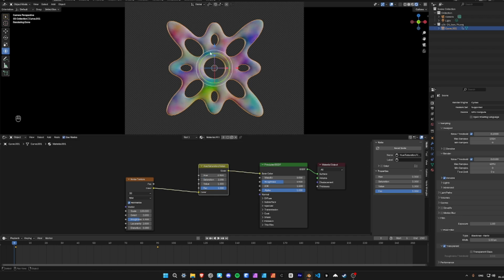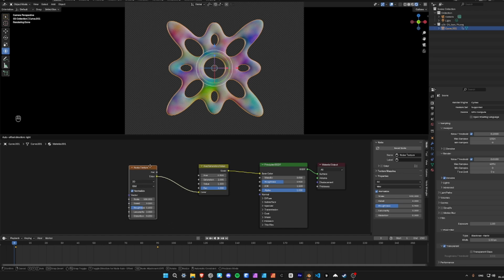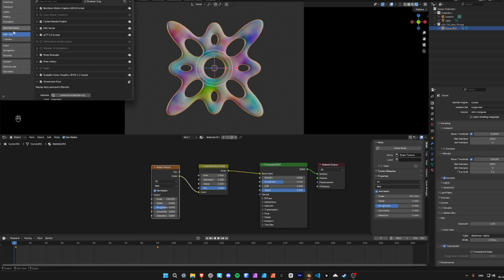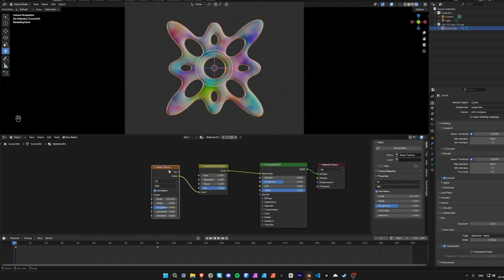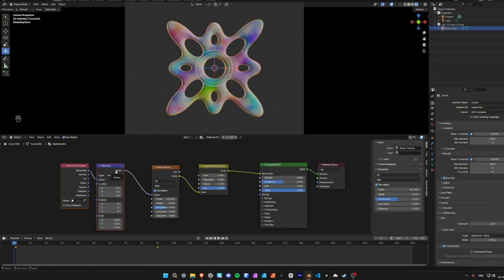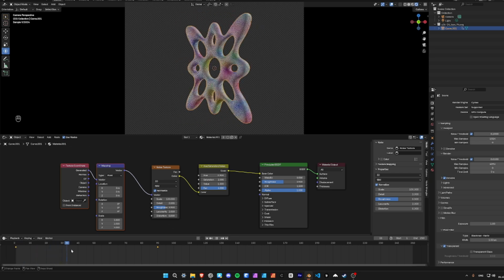Next, we are going to use the Node Wrangler plugin. If you haven't activated it yet, go to Preferences, Add-ons, search for the Node Wrangler and activate it. Now with the noise texture node selected, press Ctrl-T. At the moment, the colors are sitting on the object, like they are painted on the mesh. But we want them to be relative to the view. So I use the camera vector.